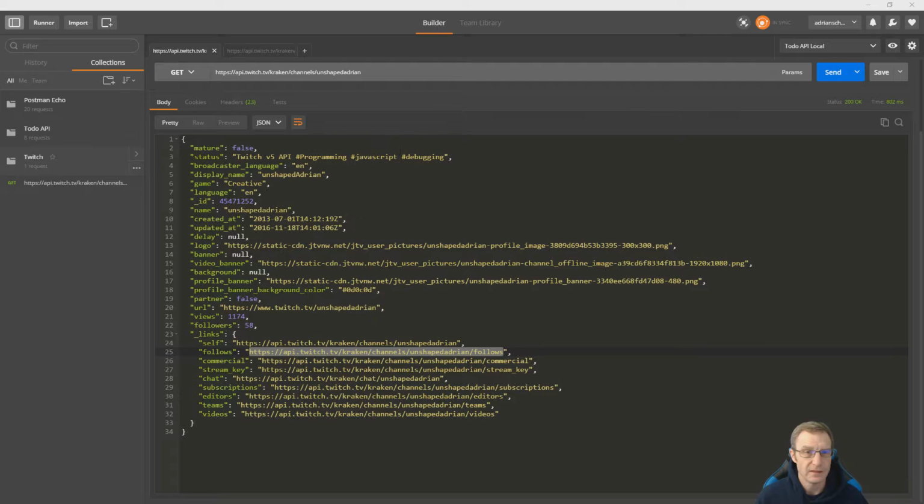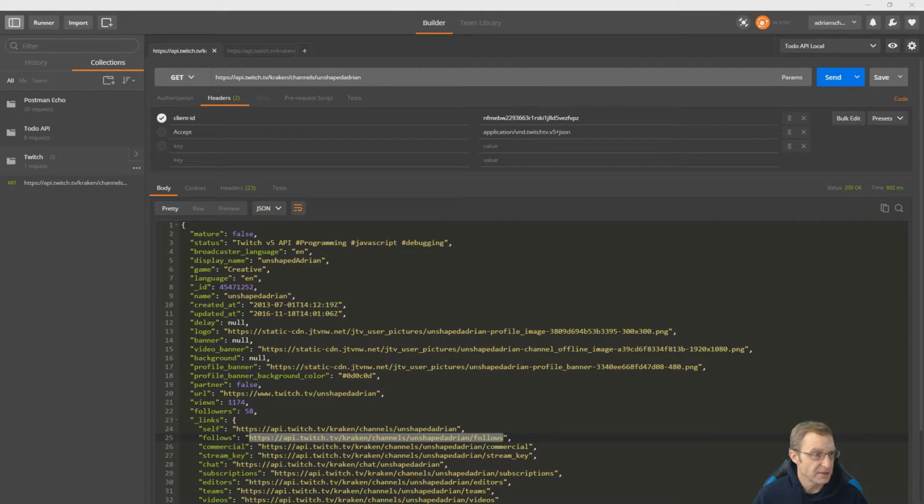Okay, so in the documentation it says to make a version 5 call, we need to add another header. It documents the header and it gives you a curl example of how you add the header in. But we can do exactly the same thing in Postman. And as you can see, I've already added it in here. So I'm going to do that. The key here is accept, and the value is application/vnd.twitchtv.v5+json.